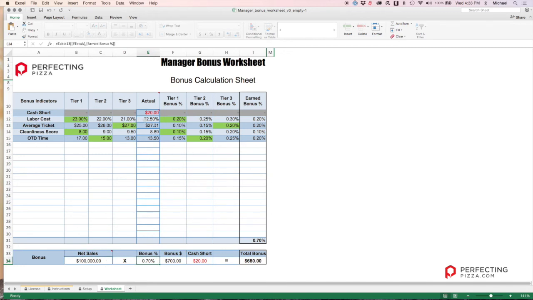Everything else is calculated for you here. So all of your indicators, all of your goals, based on what you put in here for actual, it's going to find the bonus amount that matches the performance. It's going to tally up all of these bonuses here at the end. So 0.2, 0.2, 0.2, 0.1 is going to give us 0.7%, multiplied by the net sales. That's a $700 bonus. They're going to pull out $20 for being short, and the total bonus here is $680. So it's a real simple way of making it easy for you to calculate when that time period rolls around.